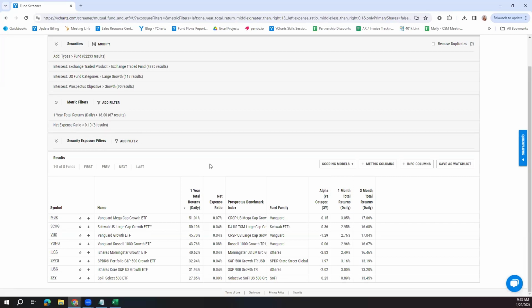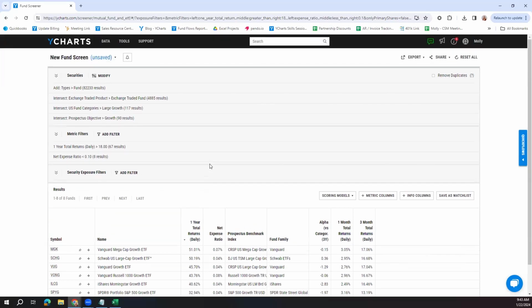If this is a screen that you wanted to revisit, I always recommend saving it here in the upper left-hand corner. Throughout the tools in YCharts that aren't the portfolios tool, you will have this new fund screen unsaved, new comp table unsaved, new fundamental chart unsaved drop down here in the upper left-hand corner. Think of that like your file button. You can save funds, you can reopen saved or shared fund screens from here.